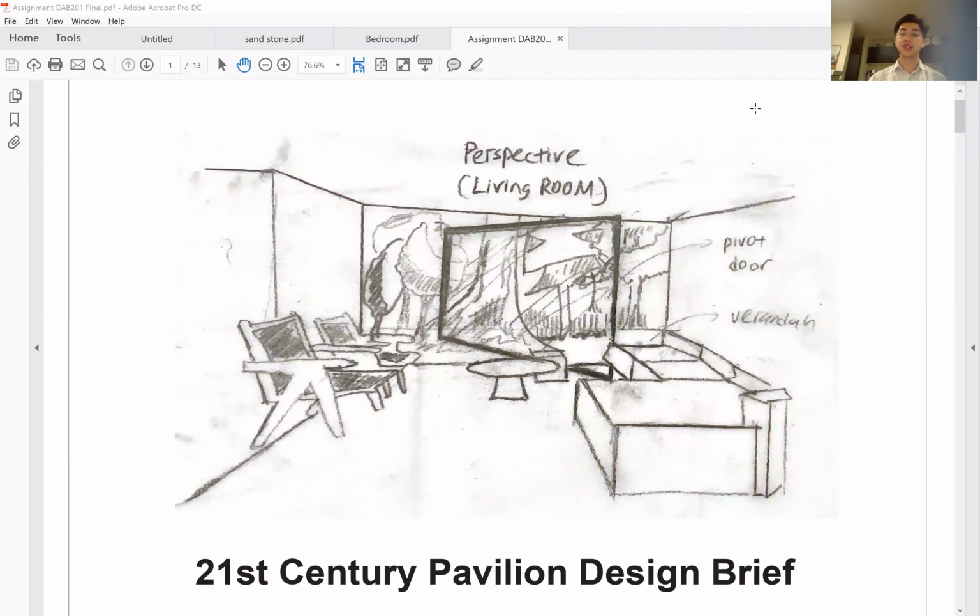Hello everyone, I'm here to present my 21st century pavilion design brief.